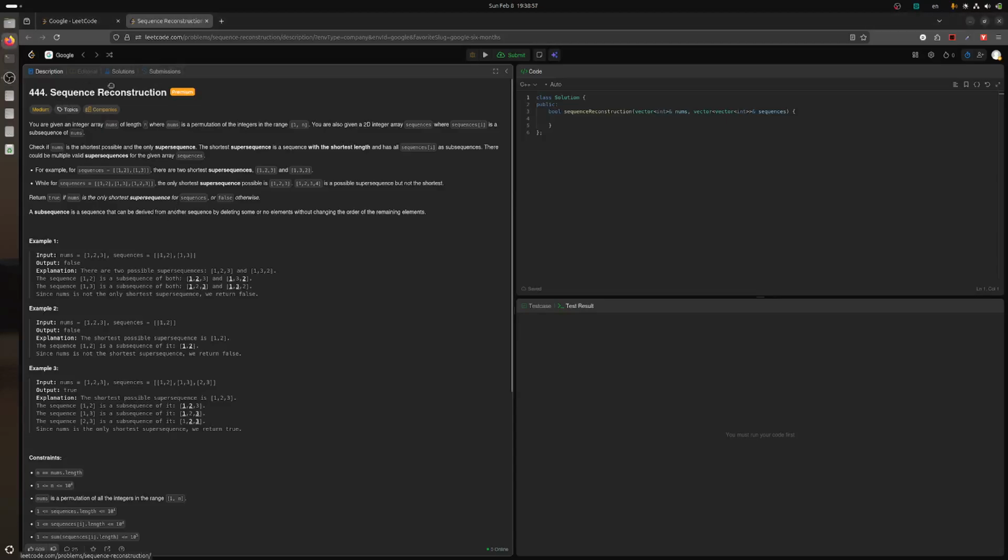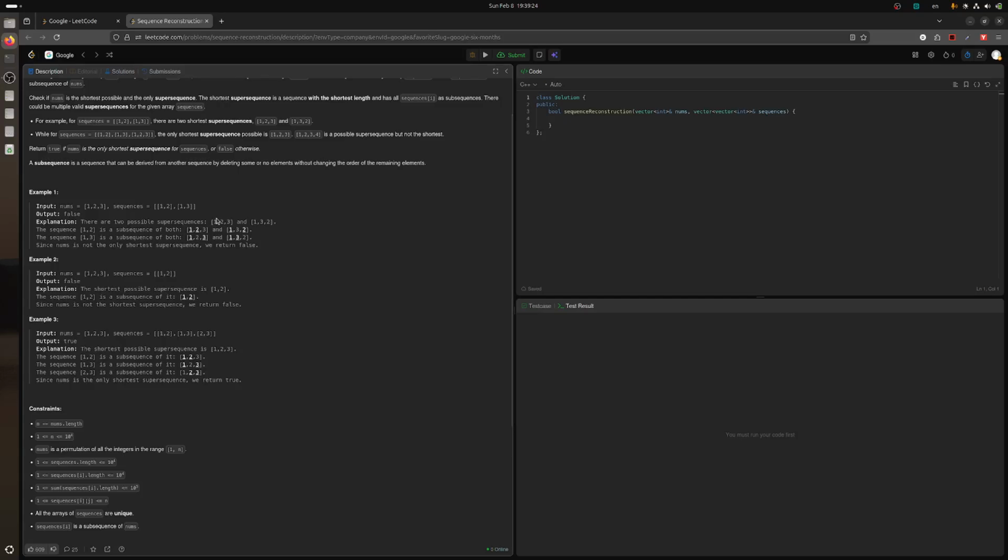Today we are doing a sequence reconstruction. We are given a permutation, and a subsequence, okay, and the only supersequence. For example, okay, so what is the sum of lengths? Only the shortest supersequence.